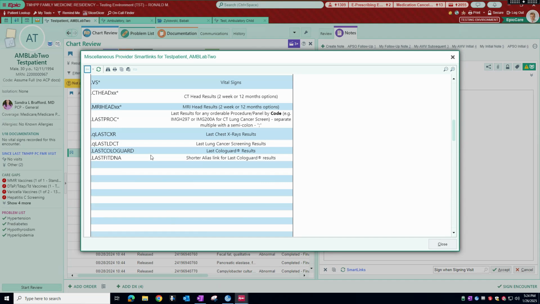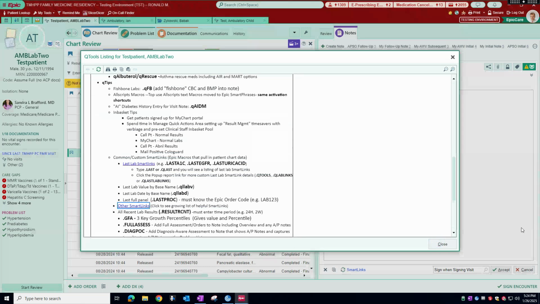Let me point out this one that's called the .lastproc. This will give you the results for any orderable procedure or panel by code. For example, the available Epic codes for lung cancer screening tests include these two codes, IMGH 297, IMG 200A. If I know those codes, I can use this .lastproc. And how do you know those codes?